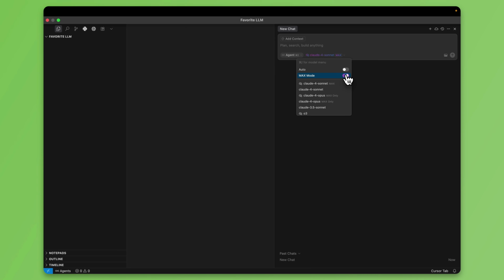Now, max mode is not cheap. It gives you the really powerful models. As a matter of fact, it does give you Claude 4 Sonnet, Opus. It does give you some really good models, even O3, and it figures out how to use those. But it's just not cheap.